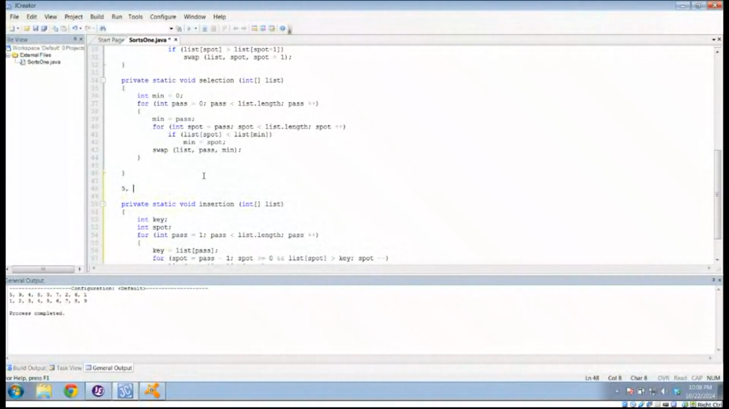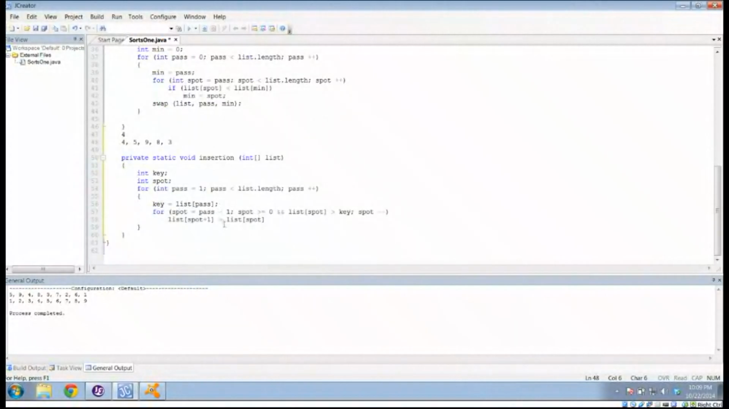And so the idea here is that when I had a situation like a 5 and a 9 and a 4 and an 8 and a 3, these first two numbers are already in order. If I want to put a 4 in here, I actually want to take the 4 completely out of the list. That's what we're doing when we say key gets list sub pass. I want to move the 9 over, so the 9 would actually move to this position. I want to move the 5 over, so the 5 would move to this position. And then this is the first time that I basically reach spot greater than or equal to 0. That's where I'm going to put 4 back in.